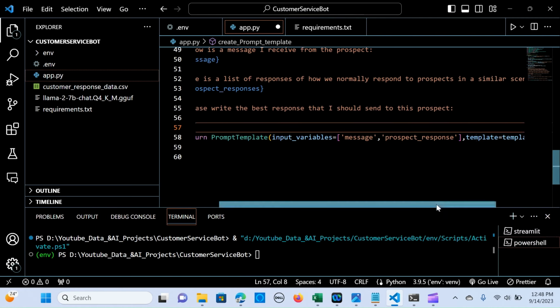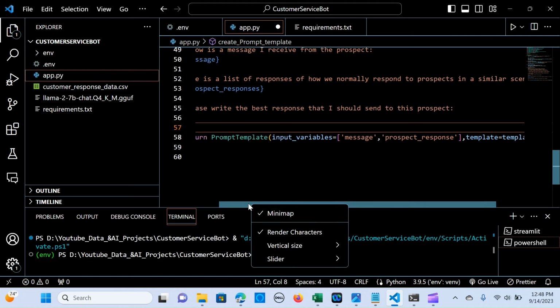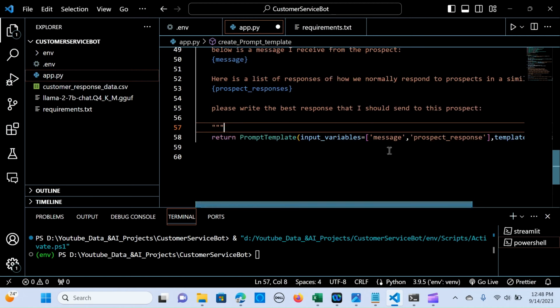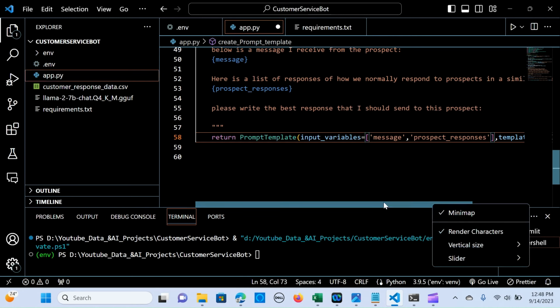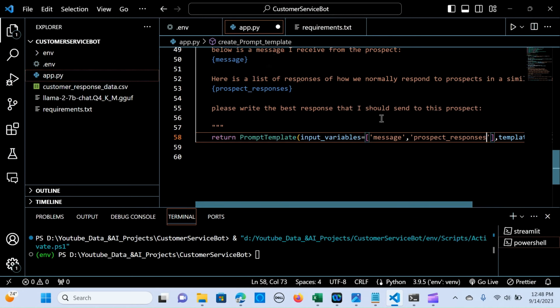All right. So we're just returning the prompt template. We are passing the input variables as the message and the prospect responses, and template is equal to template. We are passing the template. All right, so let's see the next one.